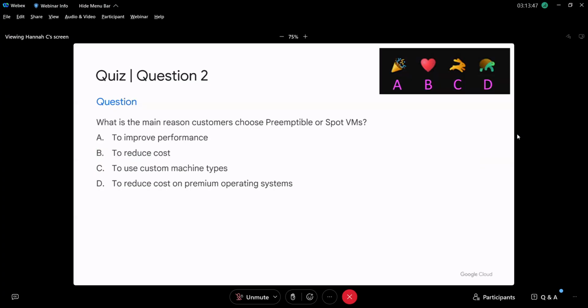What is the main reason customers choose preemptible or spot VMs? To improve performance, to reduce cost, to use custom machine types, to reduce cost on premium operating systems. So thinking about those preemptible or spot VMs. Remember I said that we're more likely to see spot VMs nowadays. They are sort of the newer iteration.